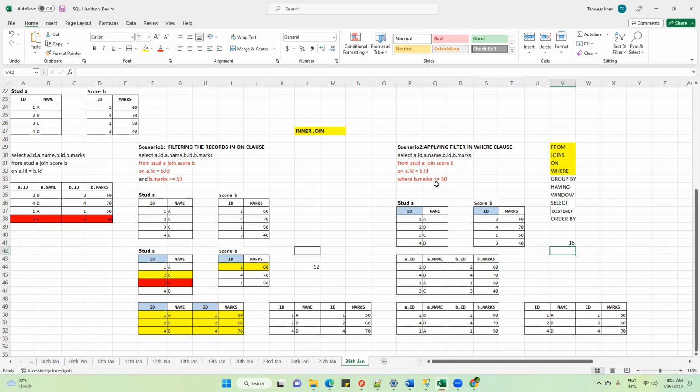Scenario 2, here the engine has to perform 16 scans. Here it has to perform 12 scans. This part I am not considering, because here it has to filter, and here it has to filter as well. Now, when you have only 4 records in both the tables, there is a difference of 4 scans. If you have 20 million records, a lot of scans can be prevented if you use this query. Is this clear?